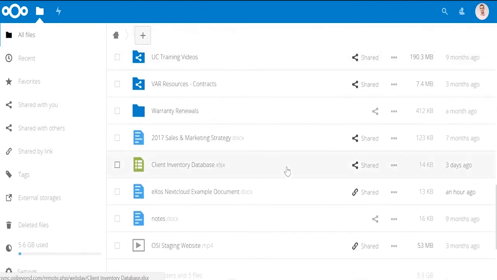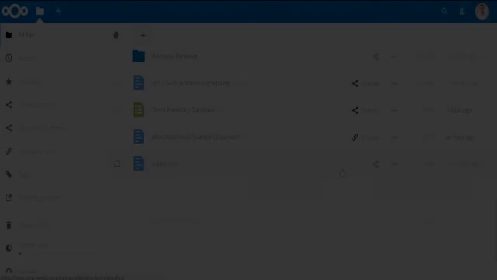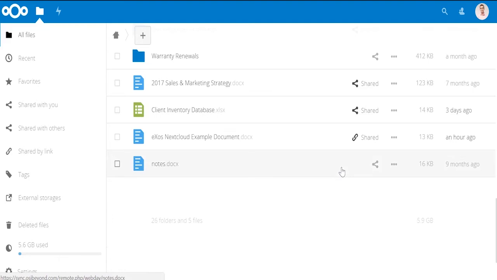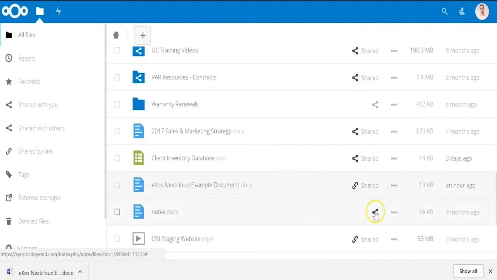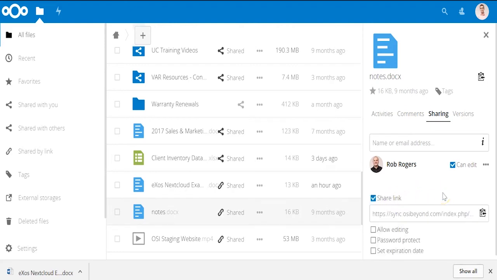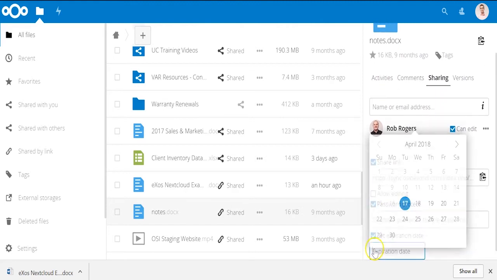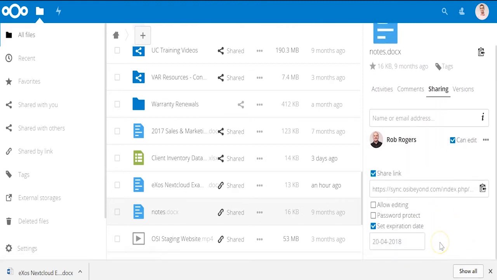To edit a document, click on the file you wish to edit. The file will open in the appropriate program, allowing you to make changes to the document within the web browser. The edits to the document are applied in real time. To share a file or folder, click the share icon and enter the name of the person you wish to share with. You can also create a secure private link by checking the Share Link box. Here you can password protect the link, set file permissions, and an expiration date of the share itself.